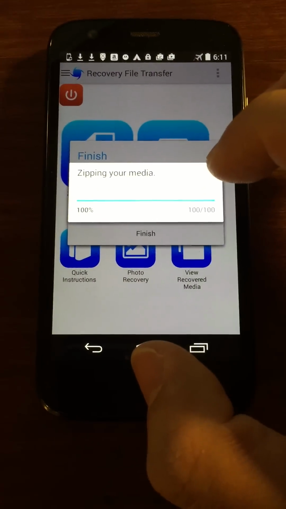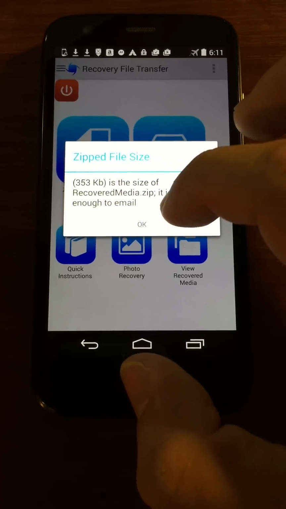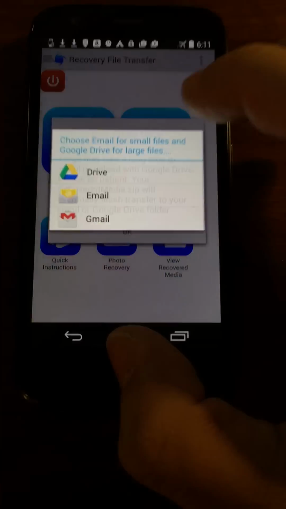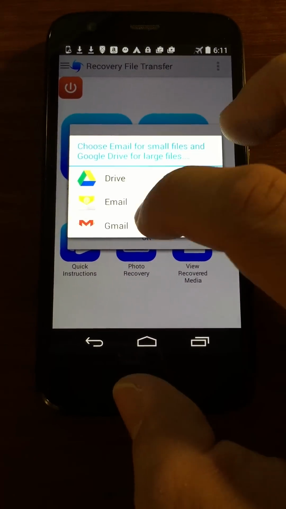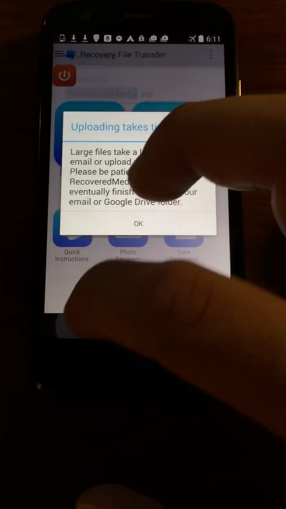It's going to say zipping. And once that's done, it'll tell you the file size. If it's under 25 megabytes, you can email it. But you know, you can email or you could just Google Drive it, which is for bigger things.